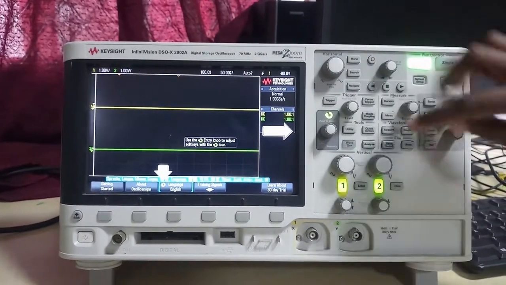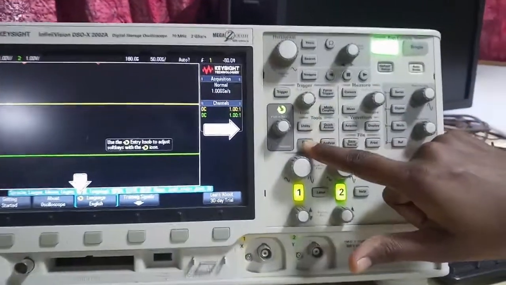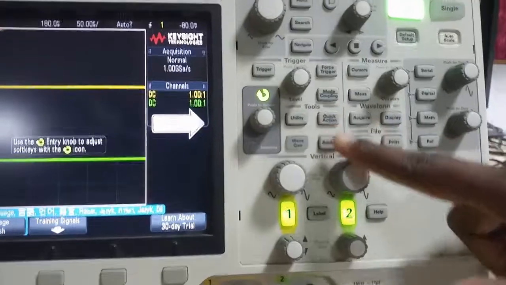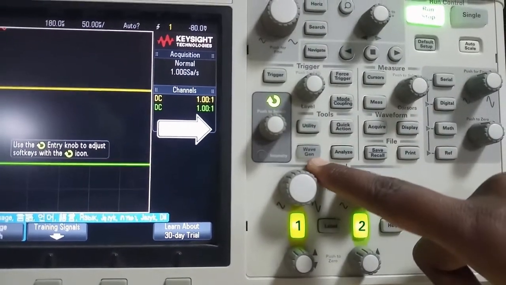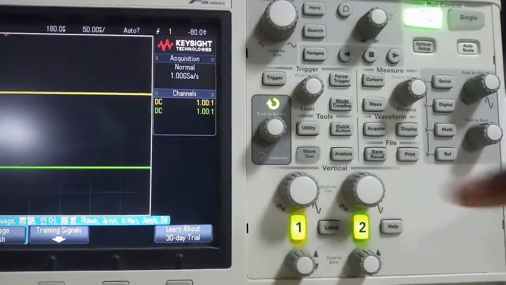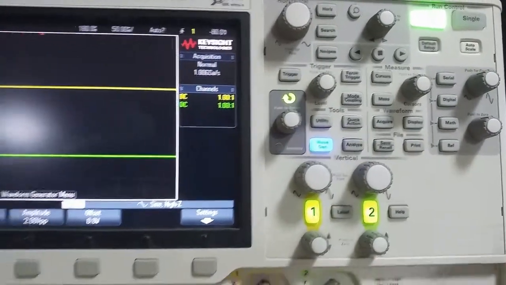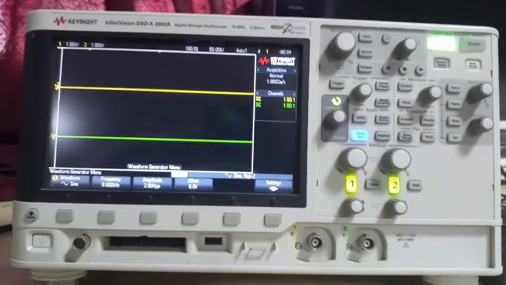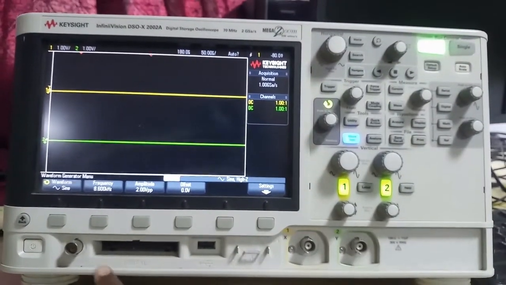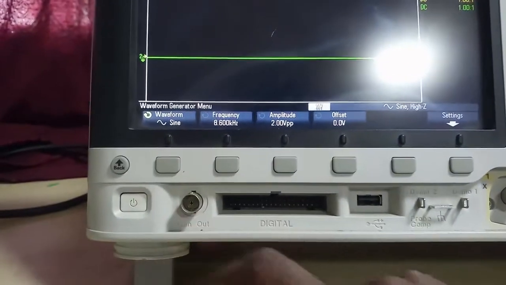First, now we will see about the tools. We have WaveGen, Utility, Quick Action and Analyze. WaveGen is a function generator key. If I press WaveGen, I can generate a waveform in that. This is the wave generation output. We can view the wave generation output from this.